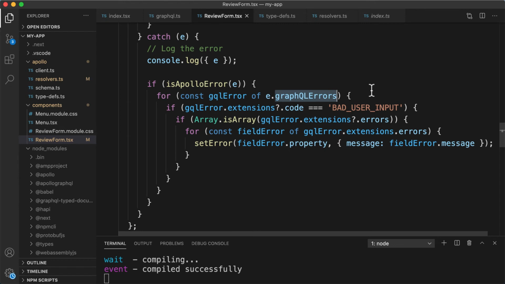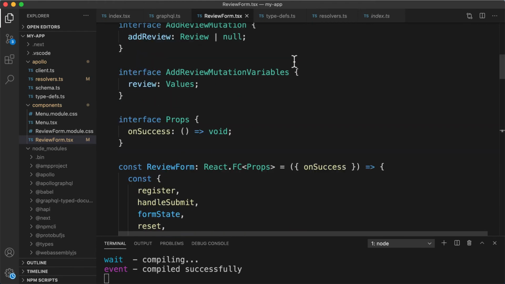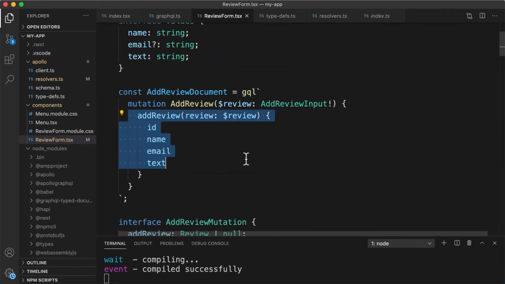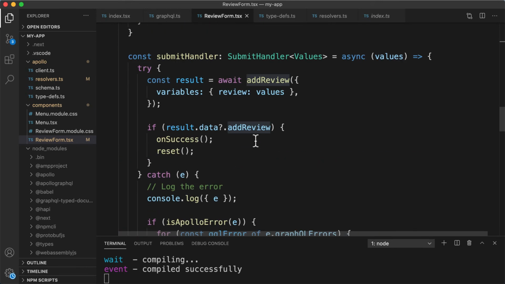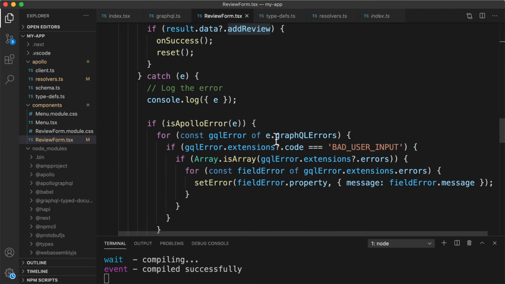Okay. Now I would like to mention that the GraphQL errors array should contain one error per requested GraphQL field. For example, in our add review mutation that we defined here, we have only one GraphQL field. This is the add review field. So the GraphQL errors array in our case should contain at most one error, and it's the error from the add review mutation field. I cannot imagine the case when for one GraphQL field we get two errors at the same time.